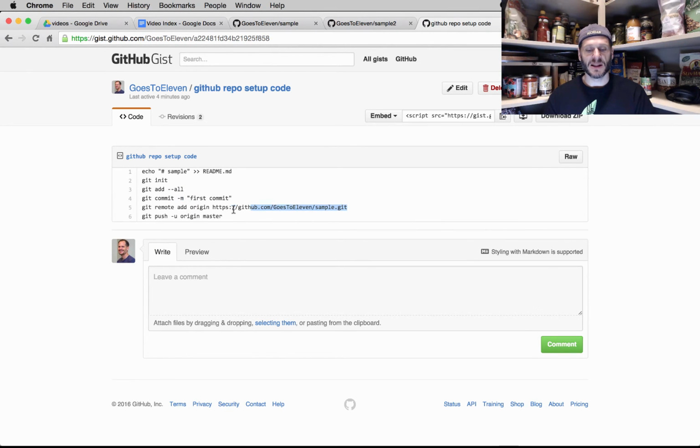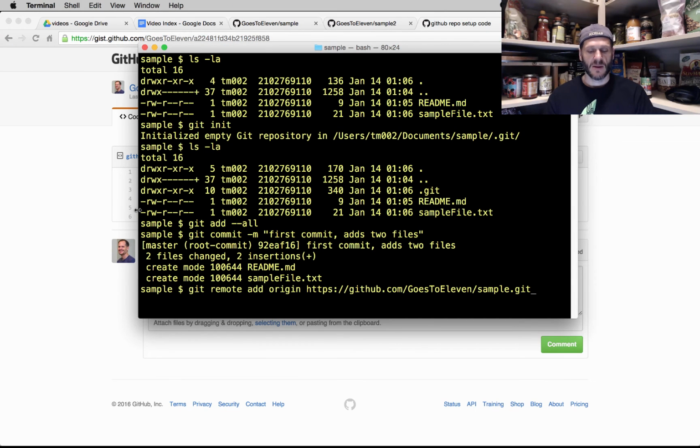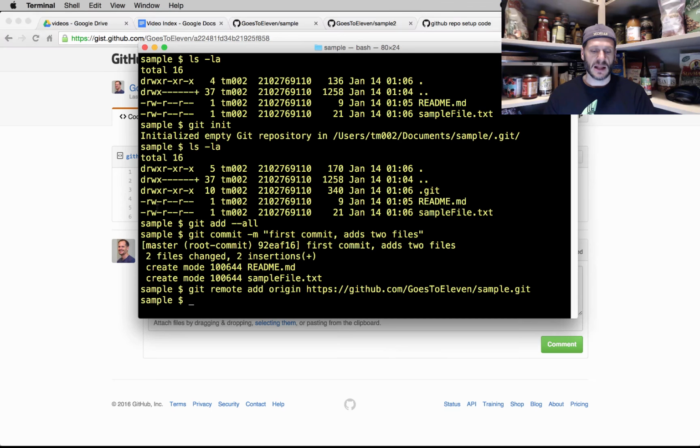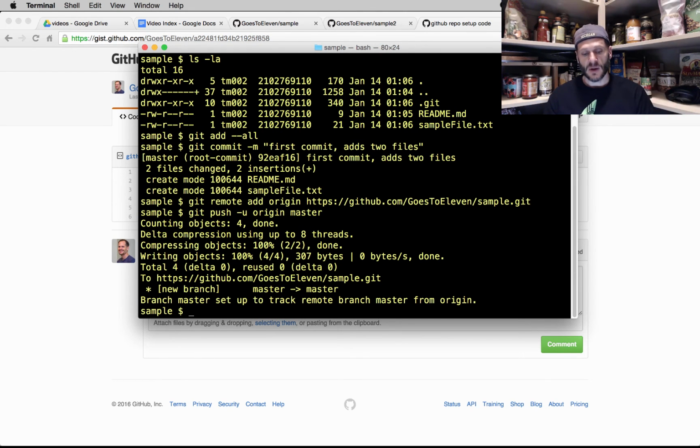And now I just copy this command, right? And this is going to connect my computer with the GitHub in the sky, right, at GitHub. It'll connect the sample folder on my computer with the sample folder on GitHub. That's what that line does. And then I do git push -u origin, and that's going to push all the code that's on my computer up to GitHub. Cool, so that's all done.